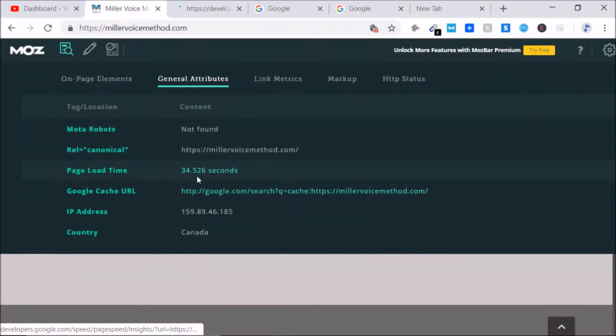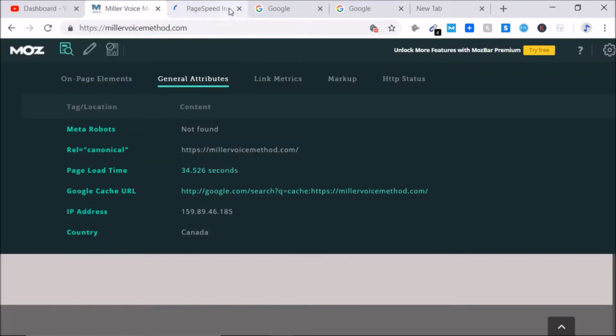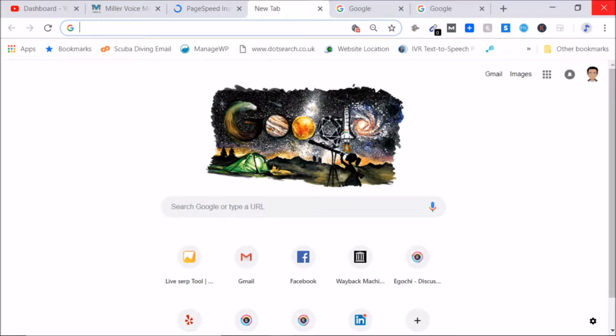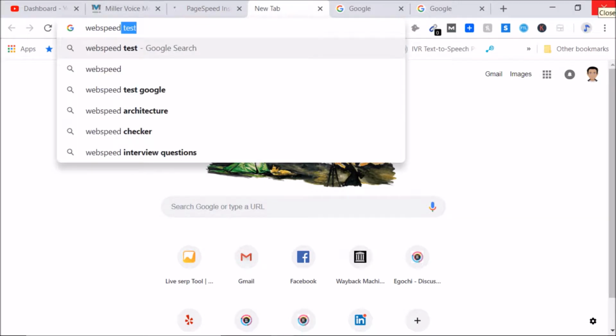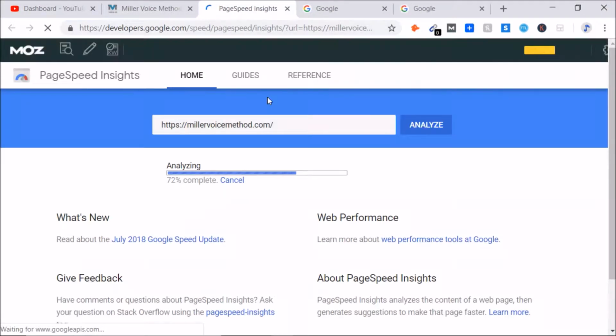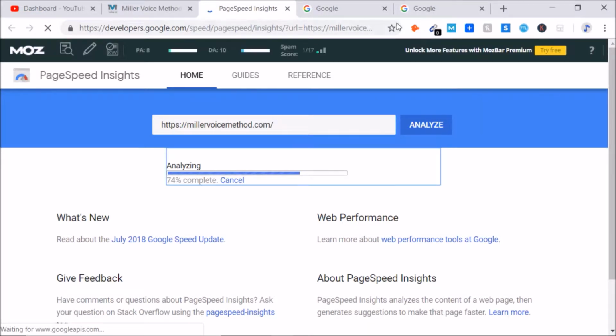Okay. Load time, as per Moz, is 34 seconds, which is huge. Let's go ahead and check on the Google speed test and just check it out. We're also going to run another test, which is the web speed test. Oops, sorry. Just give me a minute. Okay, that's running.